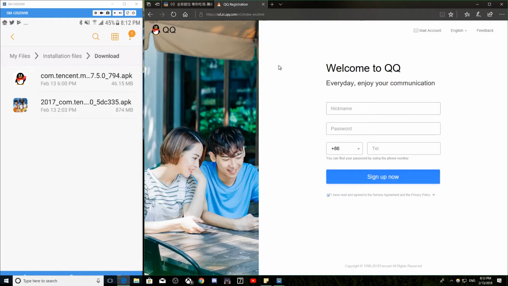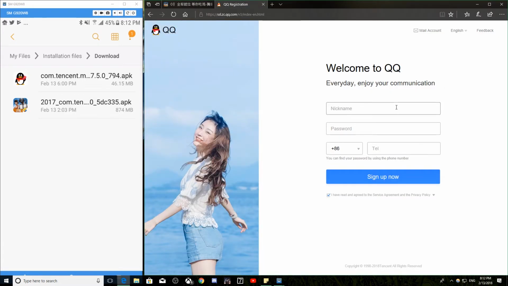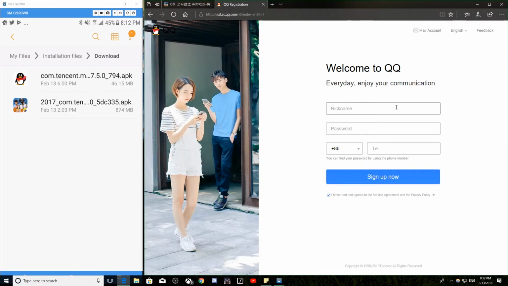And then you go to here, you go to the QQ registration, and you register, and then you log in, and you're good to go. Now you got Chinese PUBG on your phone, and you can play it wherever.